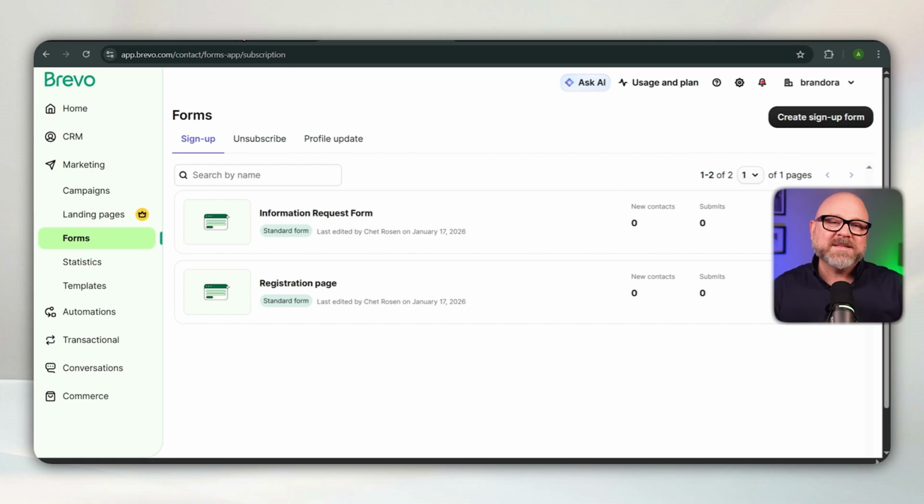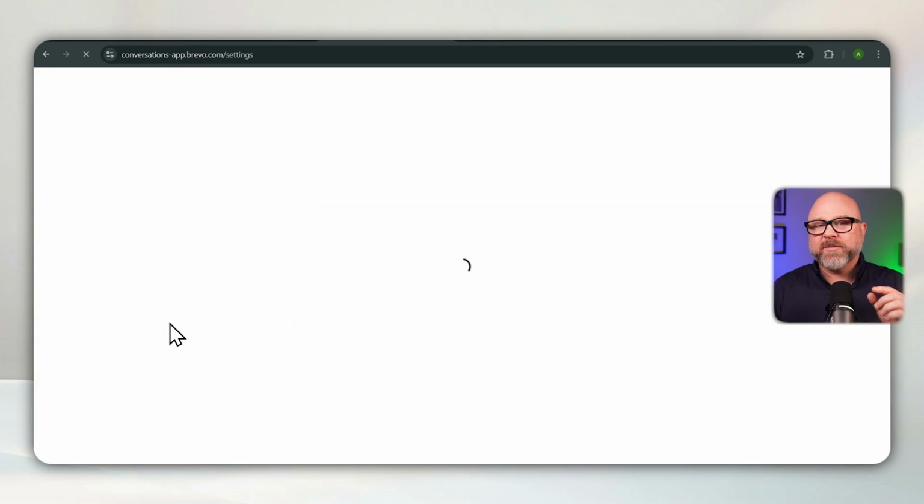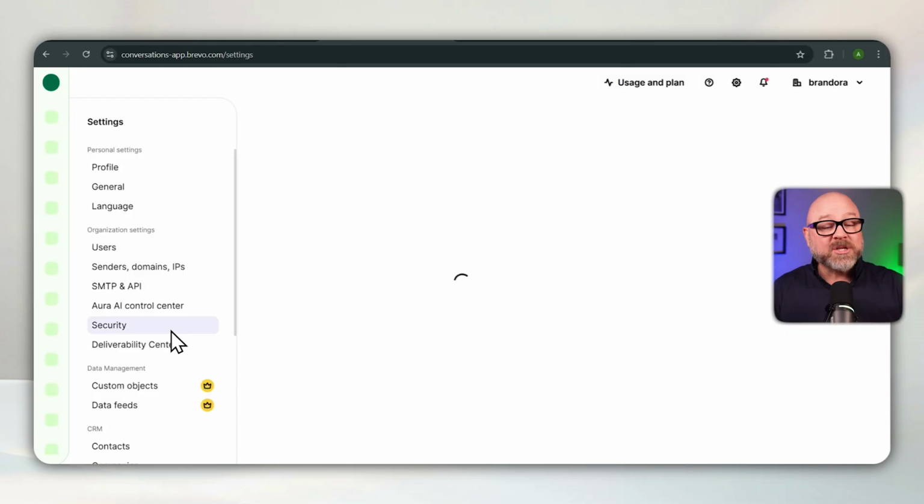Another great feature is live chat and chatbot. You can add a chat widget to your website so visitors can talk to you instantly. You can even automate common questions using the chatbot feature.